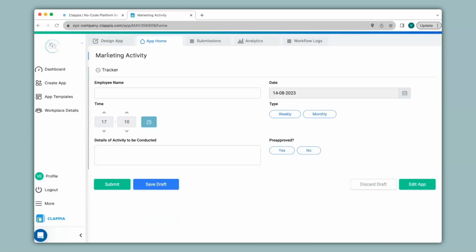Over here, I've created a marketing activity tracker app in which employees list the activity to be conducted and submit it for approval. Here I have added a field to mention if the activity they are submitting has already been pre-approved or not. Now, based on this selection, the status of submission should change.